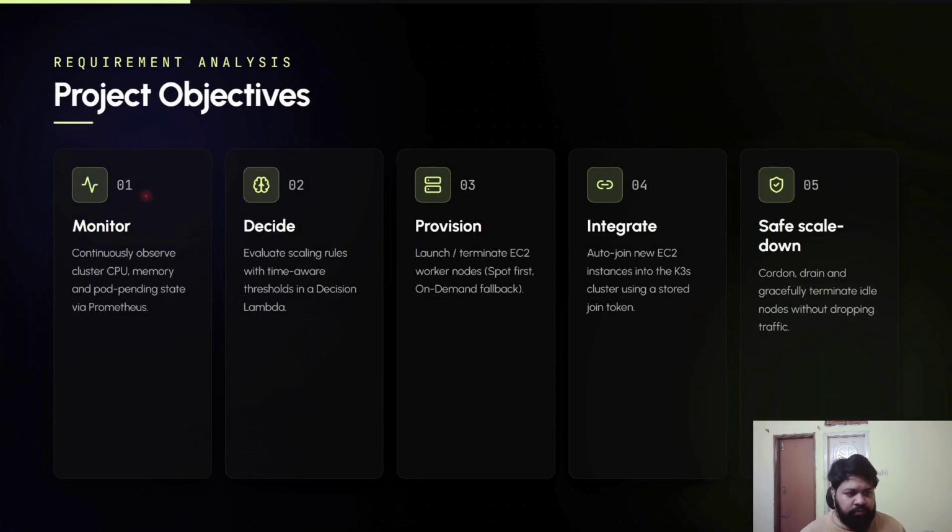We have to monitor the cluster and the worker pool that we have, and we have to make a decision and evaluate the rules on what to do when the thresholds are crossed and when the resources are idle. We have to provision new EC2 worker nodes on demand, and then integrate the nodes into the cluster, and we also have to have an option for safe scale down.